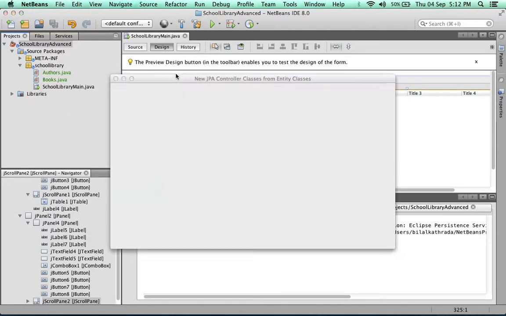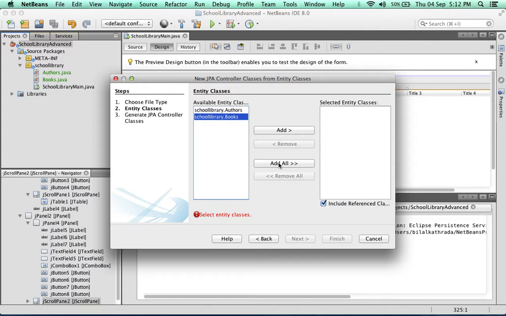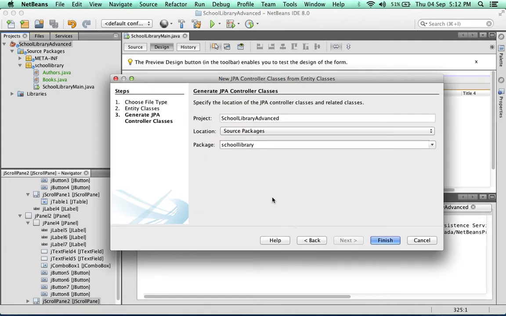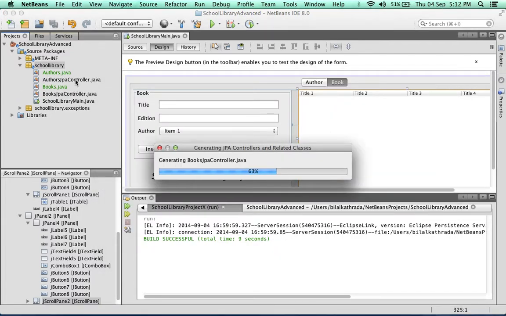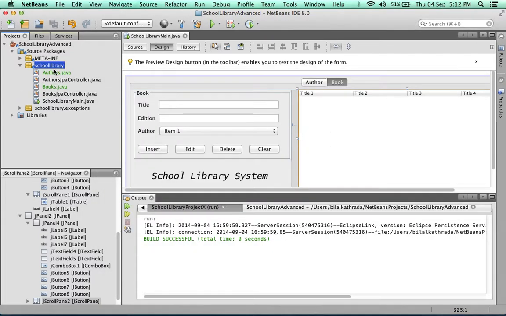So there we go, JPA controller classes. We'll just add all for now. And we'll make sure they're going into the school library package. We finished that, and there we have it. So we have two entity classes and two JPA controller classes. Now we can start actually bringing in the data from the database and also populating the database with data from our form.